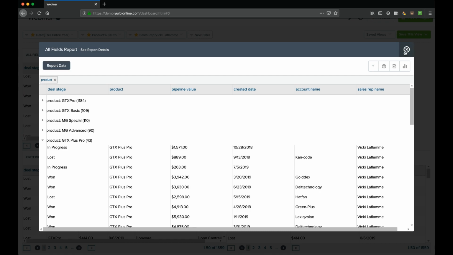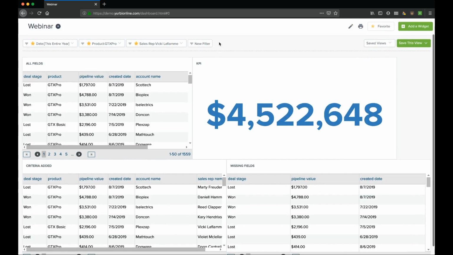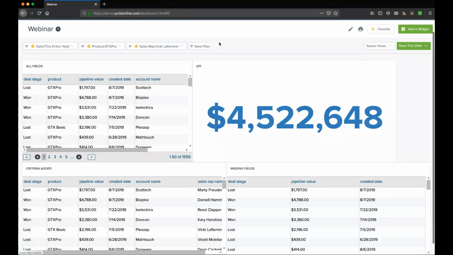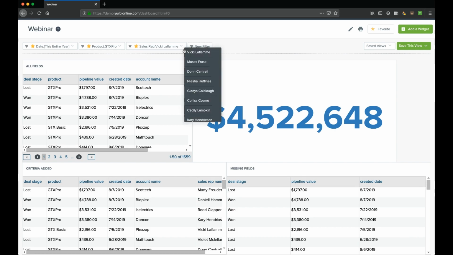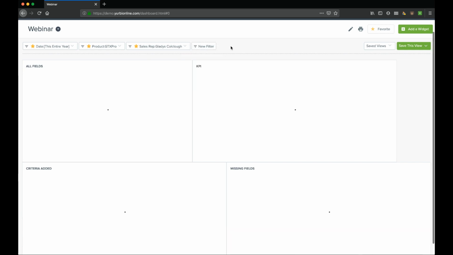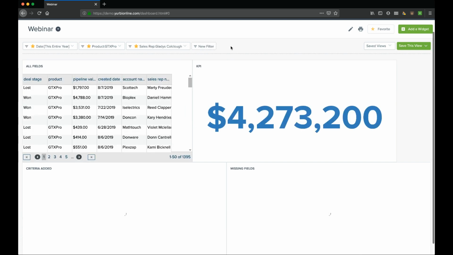And that's a little bit of a nuanced type of feature, but with Yerby, we try to make sure we think about every possible situation and use case, and this is a valid use case for some sorts of data. So now if I go through and pick another sales rep like Gladys, it's going to be everything that's Pro or Gladys.